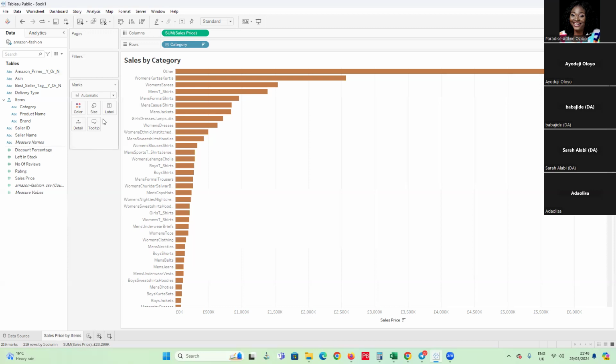Now also the label. We can label this if we want it to be labeled, right? So what do you want to label? Is it the sales price? Do you want it to be labeled with the sales price? Because the category is already labeled on the side. Or is it something else, or is it the average rating of that product? So many things that you can label, right?